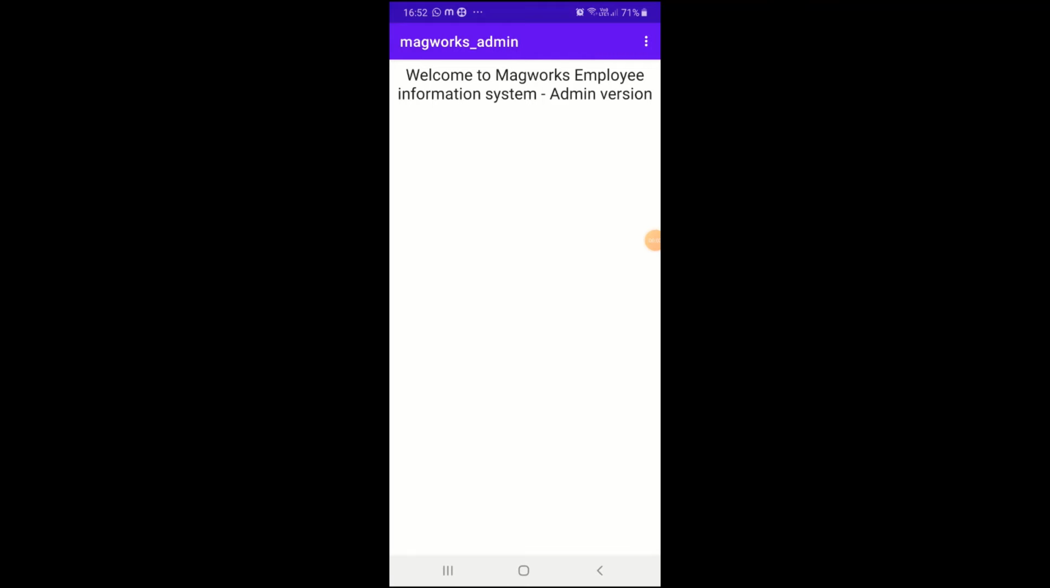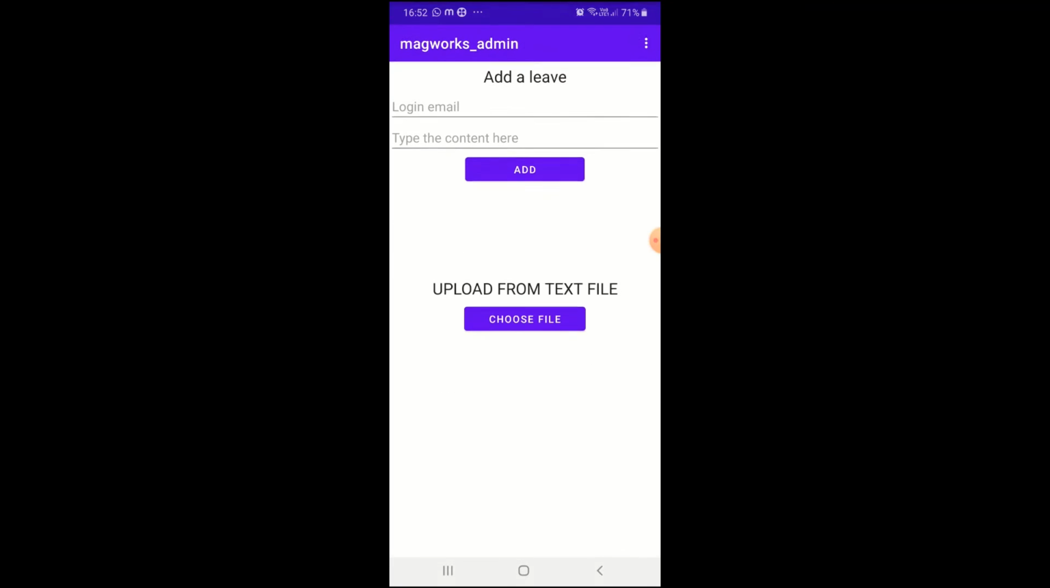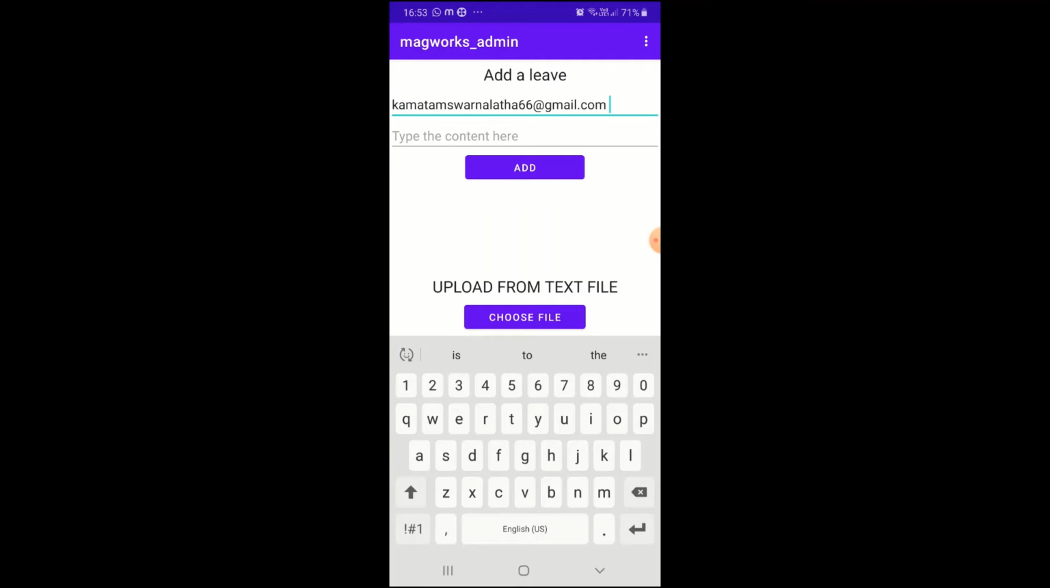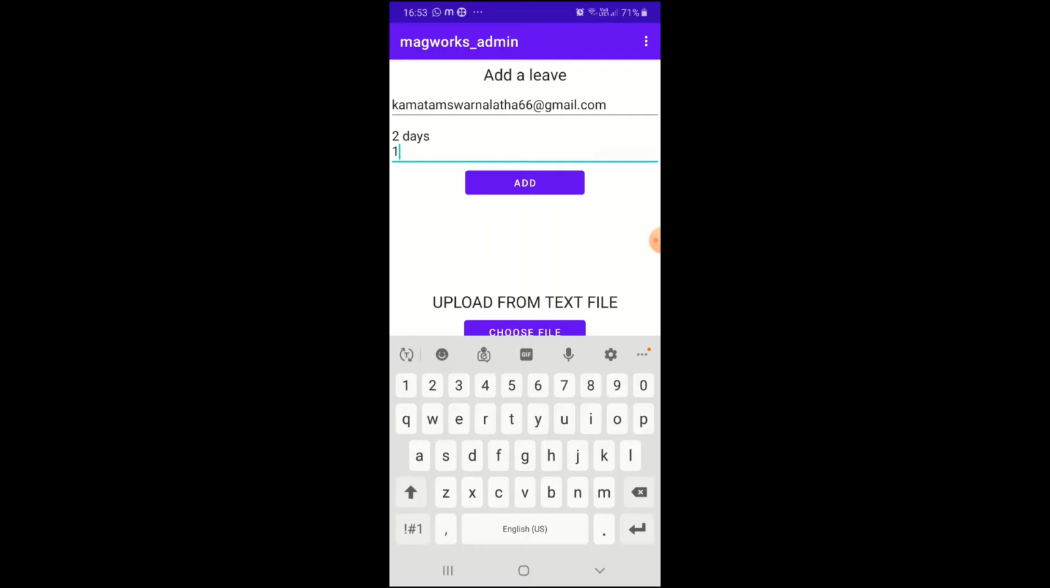Let's look at how to add leaves now. So choose the add leaves option. Again, you can either choose to type in to add a single leave application, or you can choose to upload from a text file where you can add multiple leave applications. Let's choose the type in option first. So let's say we type in the Gmail ID. Make sure there's no space at the end, and then we type in the content: 1st July 2021. Just hit the add button, and you can see that the leave has been added successfully.